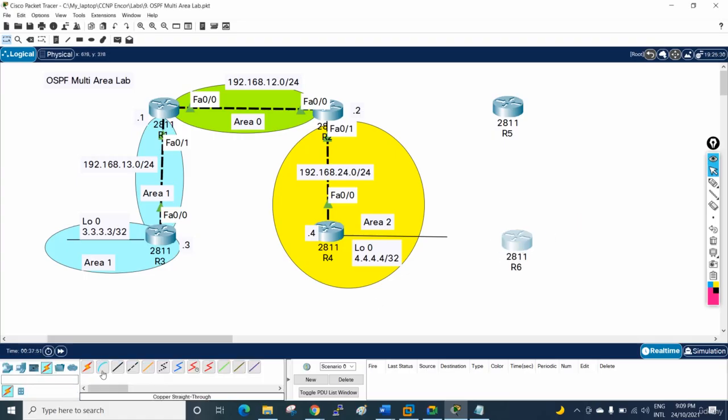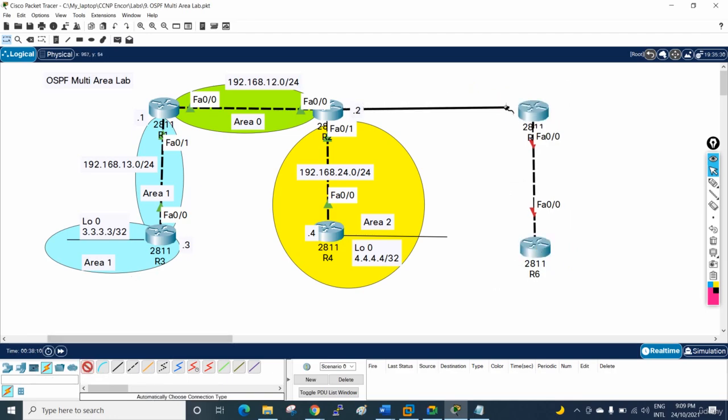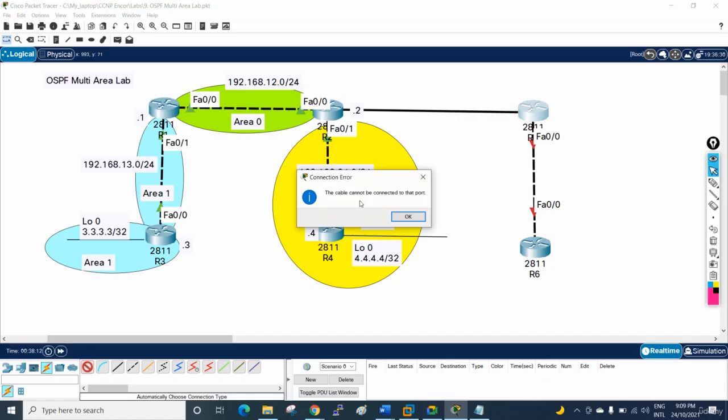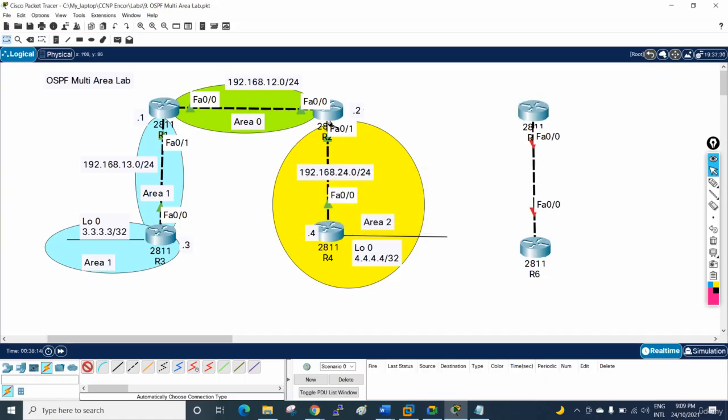And we have one cable here, so we can connect from here to here. This organization is already running RIP. Now our organization bought this company and they want to connect to our network. So we can connect from here to here, but we will have an issue: the interface is not available. So we need to switch off this router and enable the interface.